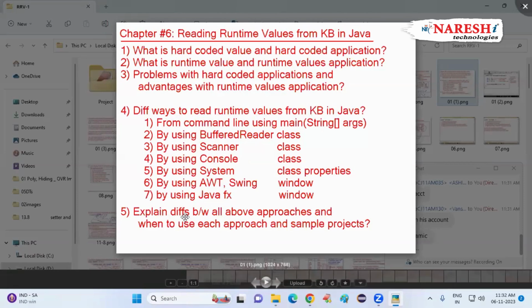Now we have to learn each approach, explain the difference between the above approaches, when to use each approach, and a sample project. The sample project we also have to develop. Okay, this chapter will take minimum 3 to 4 days, because we have to learn 10 approaches. It will take, no problem.